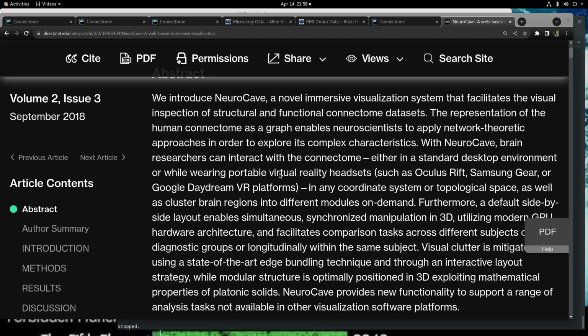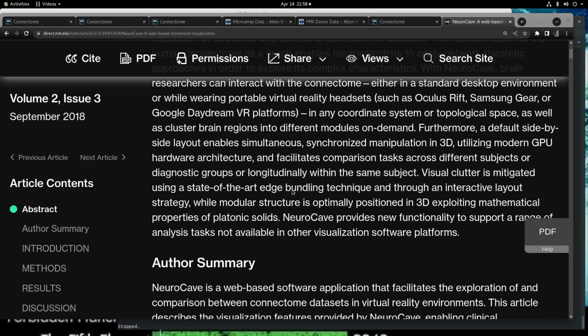Furthermore, a default side-by-side layout enables simultaneous, synchronized manipulation in 3D, utilizing modern GPU hardware architecture, and facilitates comparison tasks across different subjects or diagnostic groups or longitudinally within the same subject. Visual clutter is mitigated using a state-of-the-art edge bundling technique and through an interactive layout strategy, while modular structure is optimally positioned in 3D exploiting mathematical properties of platonic solids. NeuroCave provides new functionality to support a range of analysis tasks not available in other visualization software platforms.